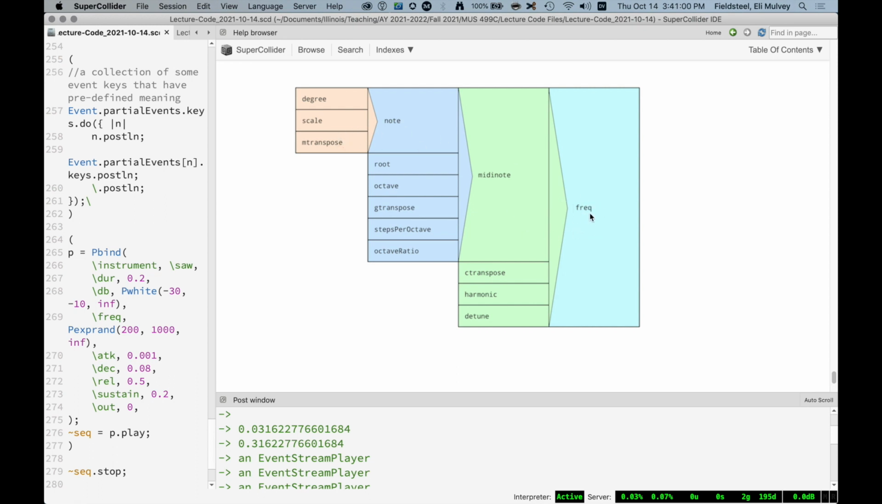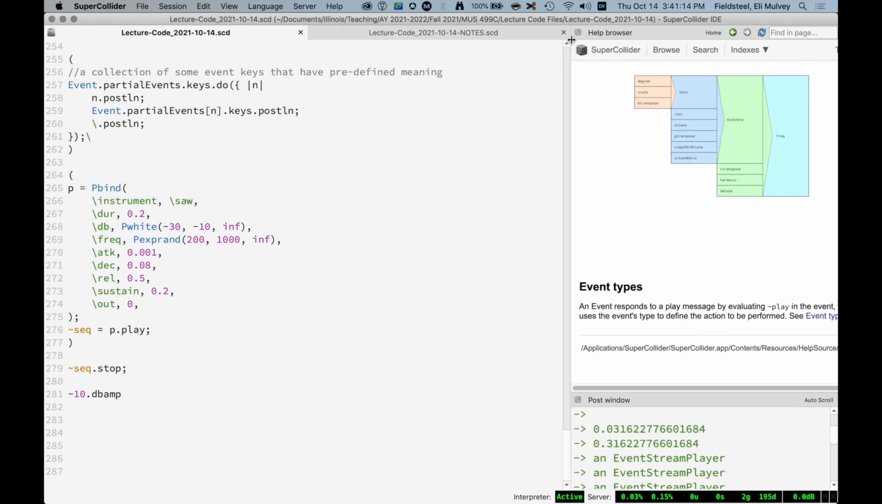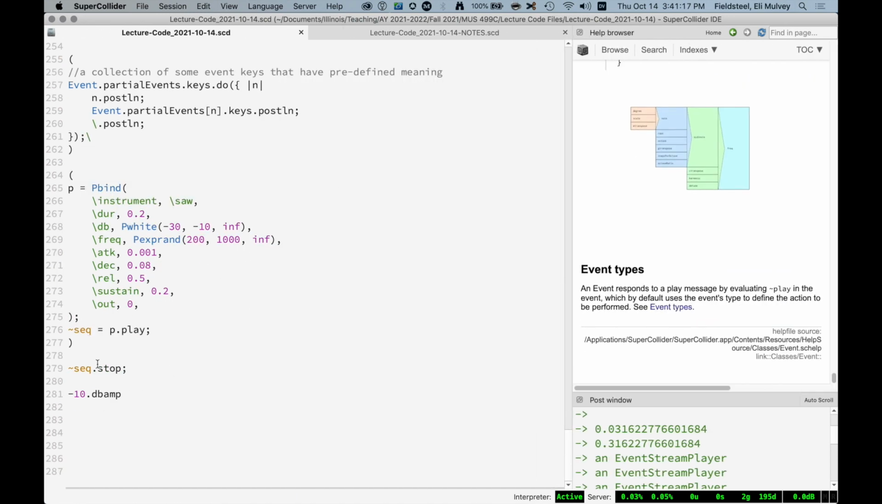To be perfectly honest, I find myself working just at freq if I just want to specify raw frequency values. Sometimes I'll work at MIDI note numbers. And rarely I might find myself working with scale degrees. So I'd like to show these tiers, to the extent that I understand them, using this Pbind here.